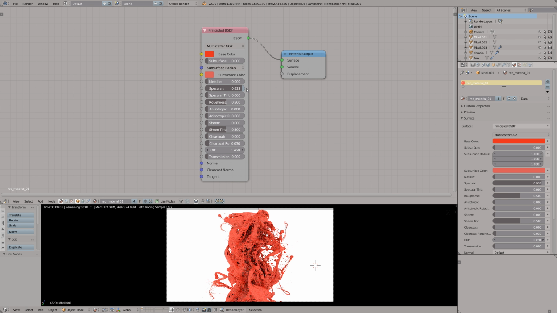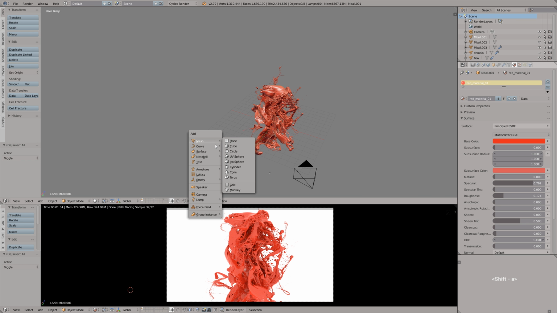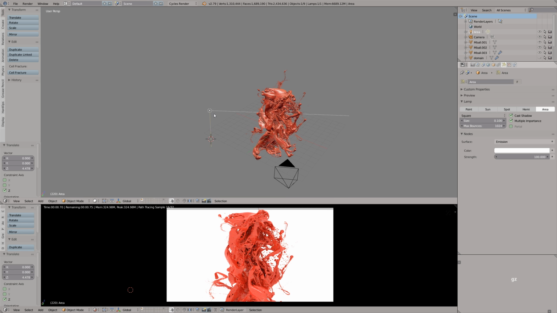I already see some specularity going on. We can crank up or decrease the specular component and also the roughness. I will take it down quite a bit because this is liquid after all. By all means, it should be highly reflective, very glossy, almost mirror-like. And to better see all these properties and to add some depth to it, I will add the area light. Increase the size.